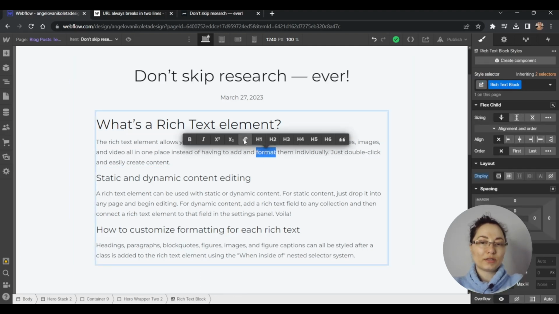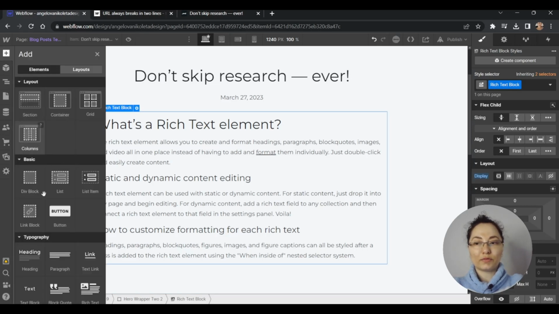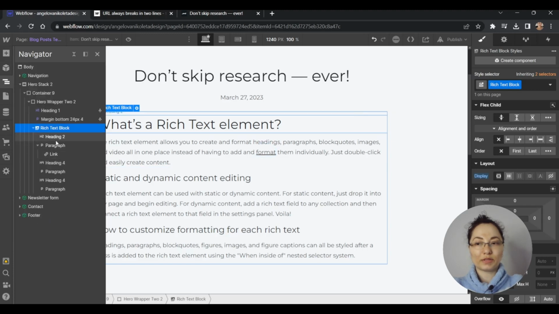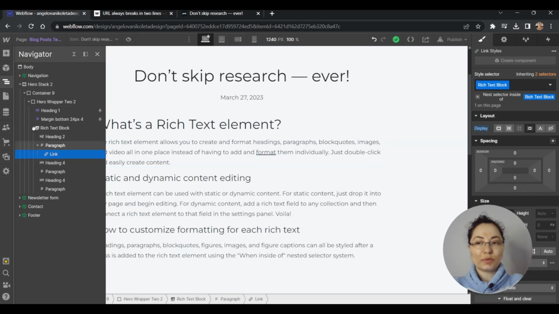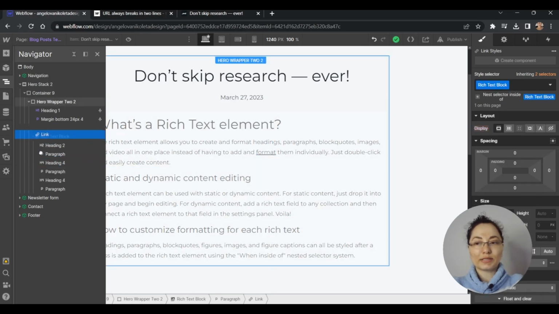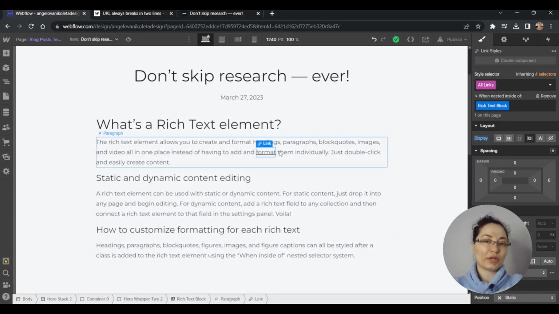One way to do it is to just add a link here, or add it as an element from here, as a link block, into the tree of elements, and it will appear here, as you can see. And very important, this link should not be outside of the rich text but inside of the rich text, and also in the paragraph where you want it to appear.